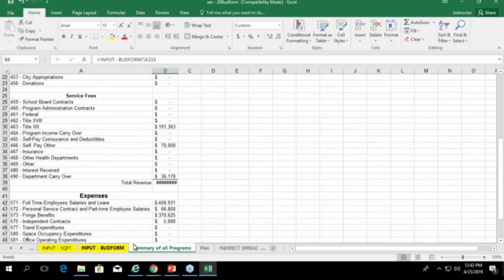Everything you do on the bud form comes over here to a summary of all programs. This is kind of like a one-sheeter that you can give your board so that you can show them how your budget flows. This is also something you can use to compare to your 117 to do line items for.